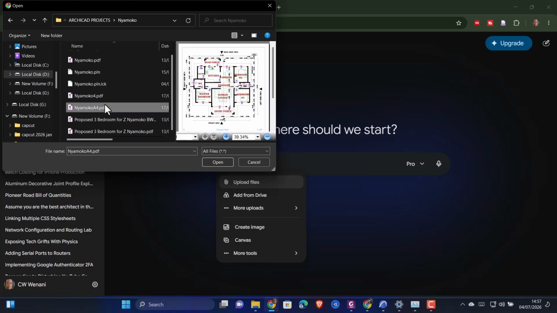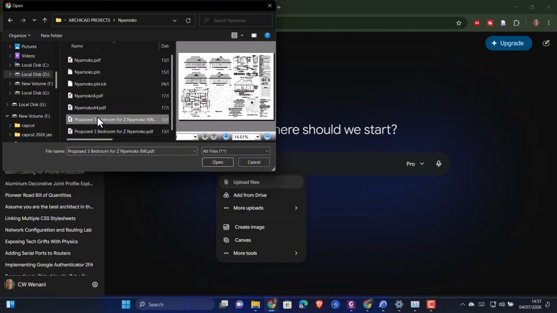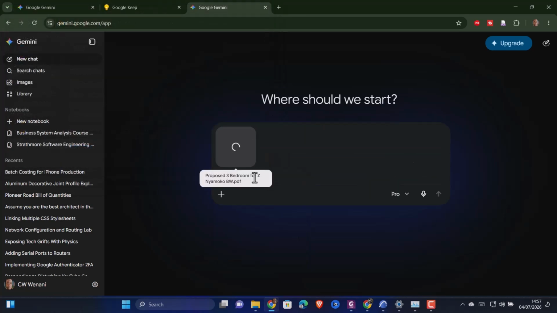So I can just upload the floor plan itself the way it is, or I can go ahead and upload one that even has elevations and all that. And I believe the one that has elevations will show the AI model the best way how the roof looks like. So I'm going to upload this one that has elevations and everything, and then I will tell it to estimate the quantity.